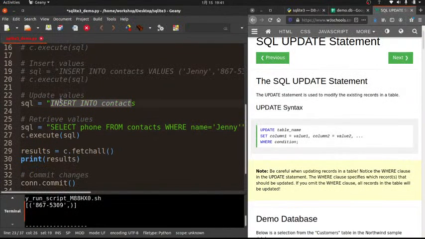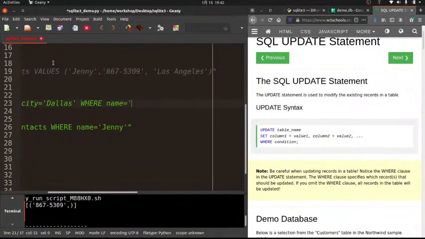So update, the table name is contacts. Set. Let's say Jenny moved from LA to Dallas. So set city equals Dallas, where name equals Jenny.